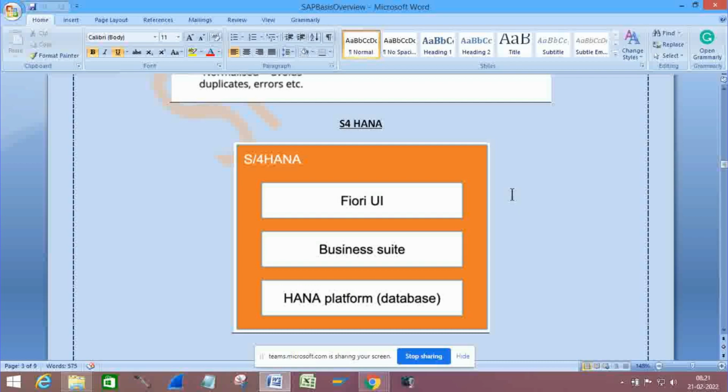earlier the data used to be taken from the disk. The system used to read the data from the disk, and from the disk, it used to go into the cache, and then it used to be given to the user. Now it is directly accessed from the memory. So they call it in-memory computing, and this is a new database which has been developed by SAP themselves.